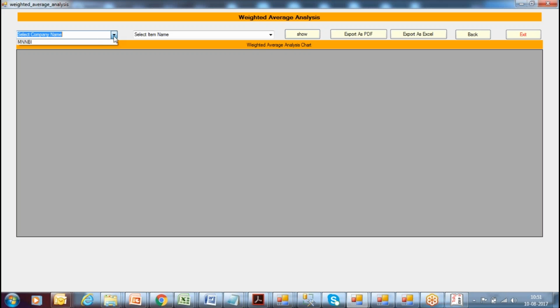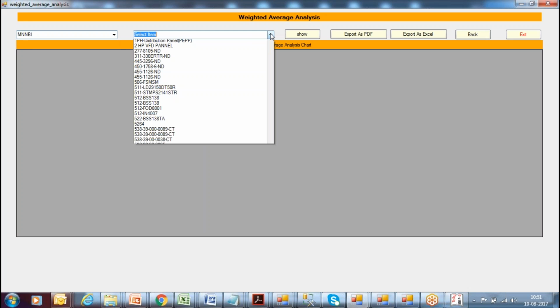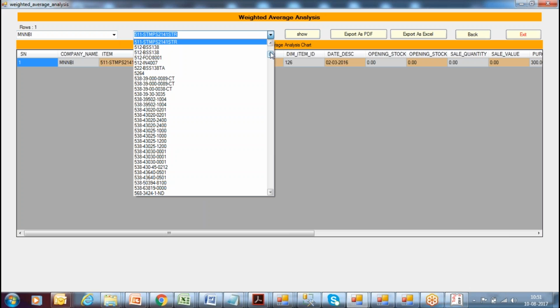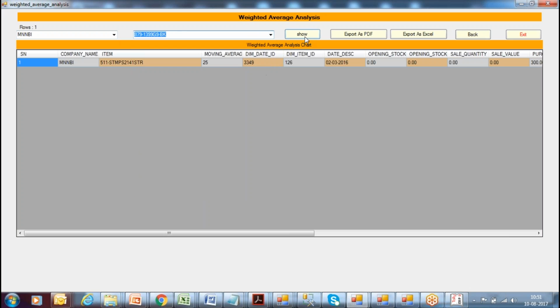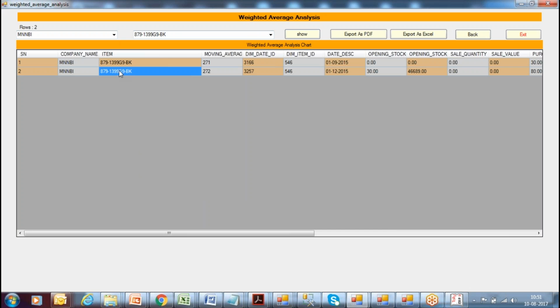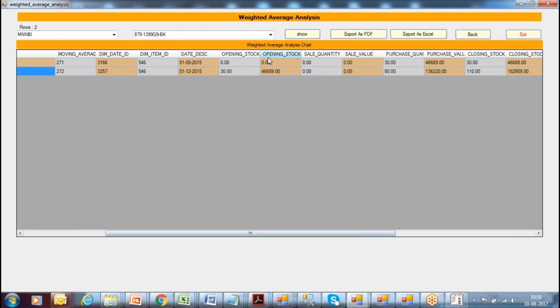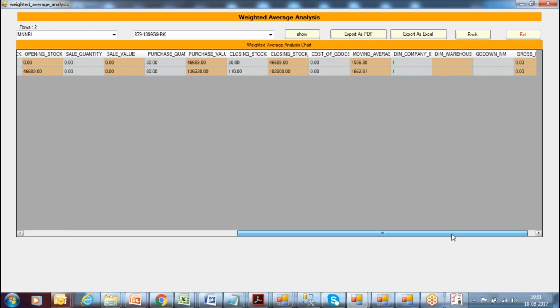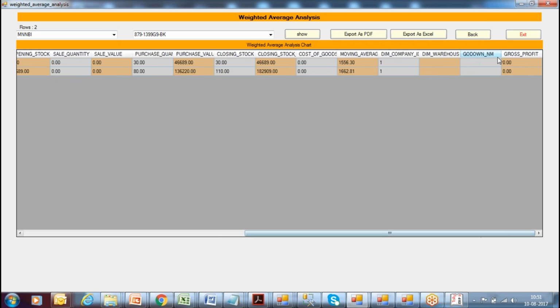You also get complete historical analysis. For each particular item, you get its complete weighted average historical weight. So you have the opening stock, the closing stock, sales value, purchase, closing stock number, cost of goods sold, moving average rate, gross profit. It's all there.